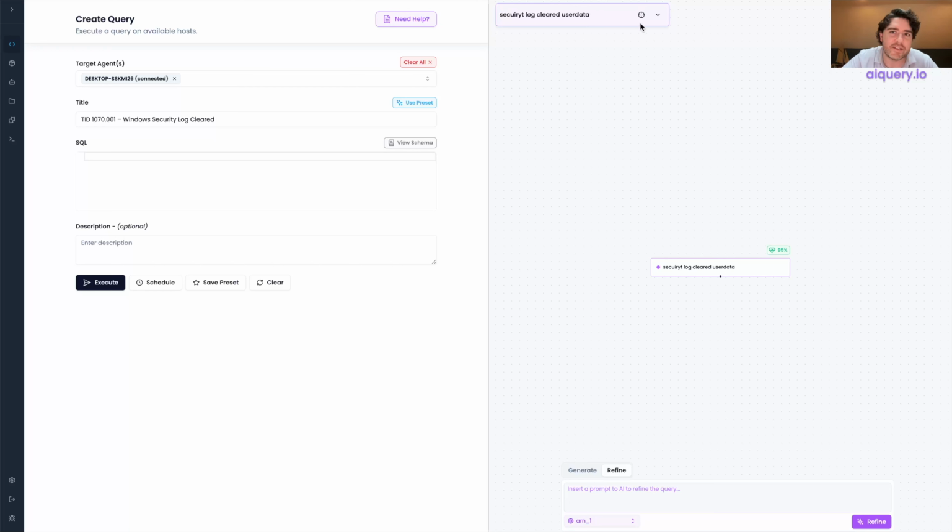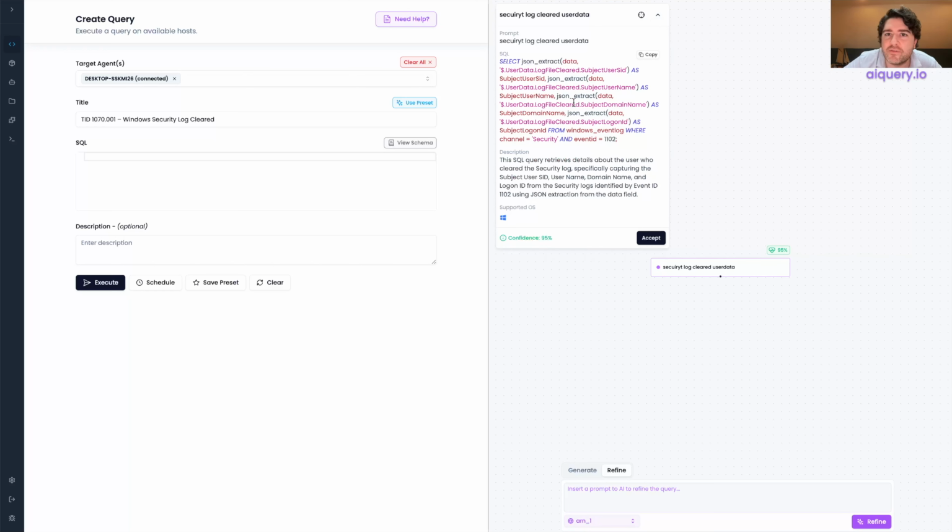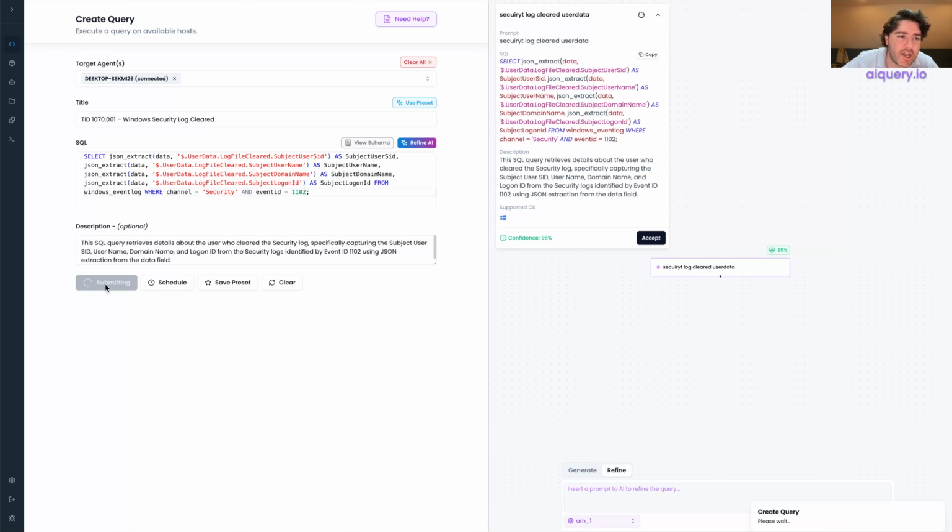So with that said, let's check out what results were generated for us here. And we can see user data, log file cleared, subject SID, which is great. Most of these events are event ID and then the actual target. So we can see here that the format is appropriate, which is very helpful because you don't actually have to go look up every single log file's format. Let AI do the heavy lifting for you, whether it's the query, whether it's what to extract. Just ask it what you want. AI will do the rest. Then we're going to go ahead, we'll hit accept, and we will execute.